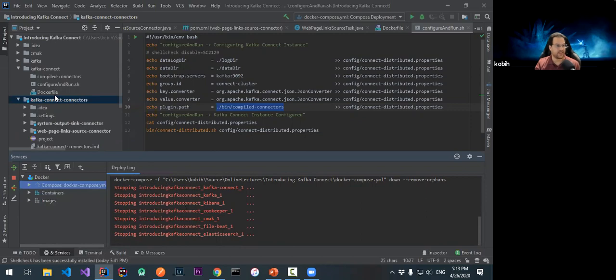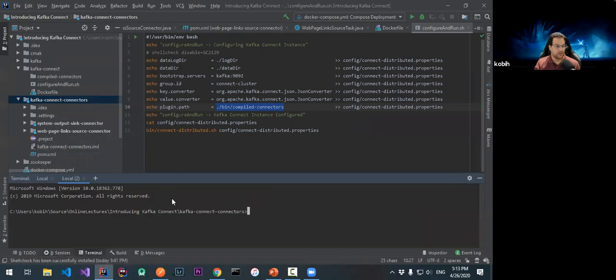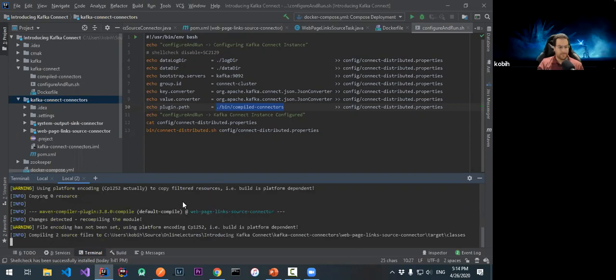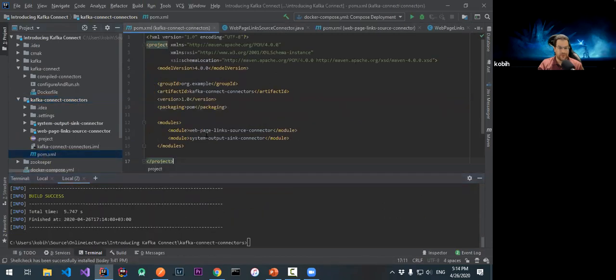And then the next thing I'm going to do is run a Maven package command on this Maven build configuration. I'll show you what we have here.